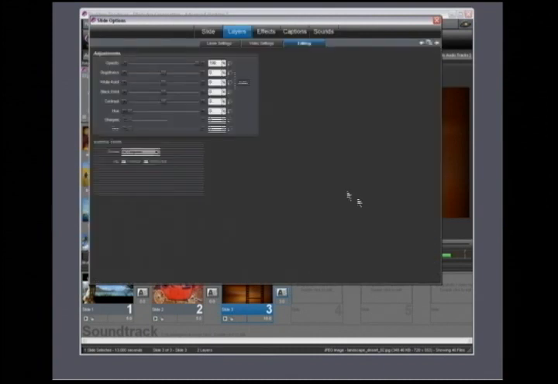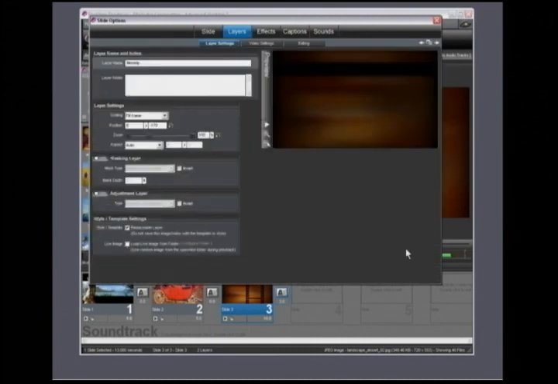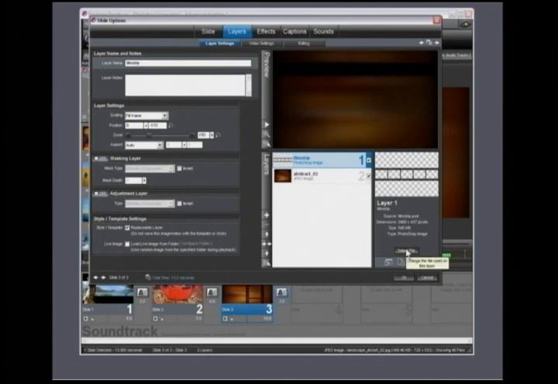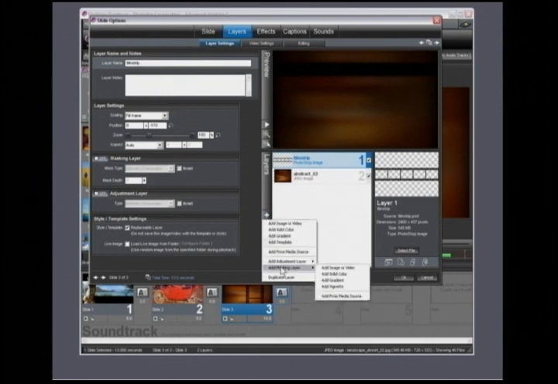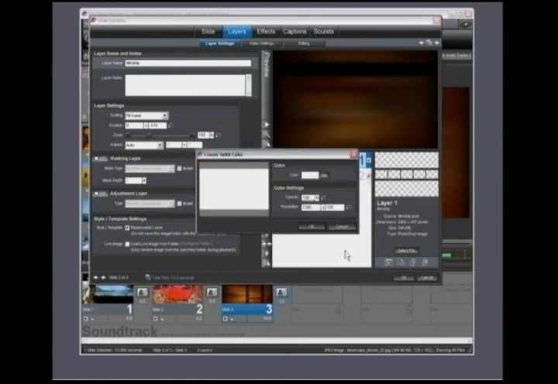Let's start out in the layers category in the layer settings tab. Here's what we want to do. Go ahead and click the plus button and choose to add a solid color. We're not going to add a masking layer yet, since our layer that we're going to be masking hasn't been added to the slide list. We're just going to add this as a plain old solid color.